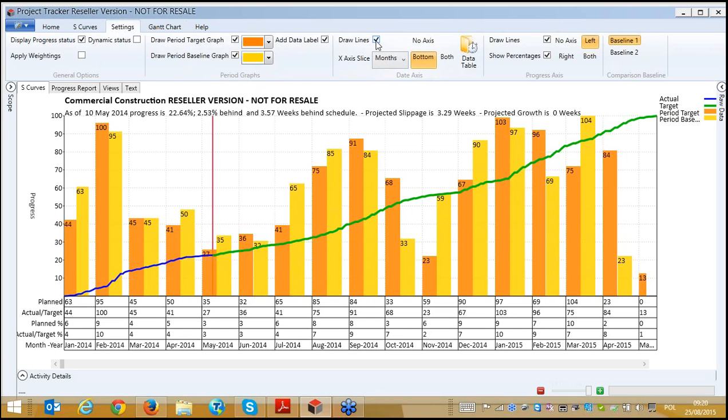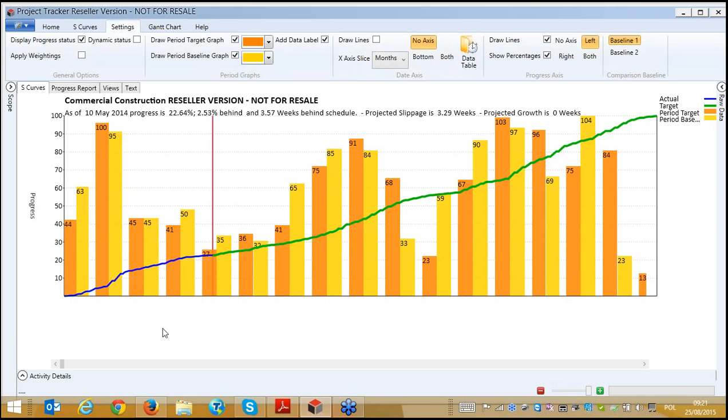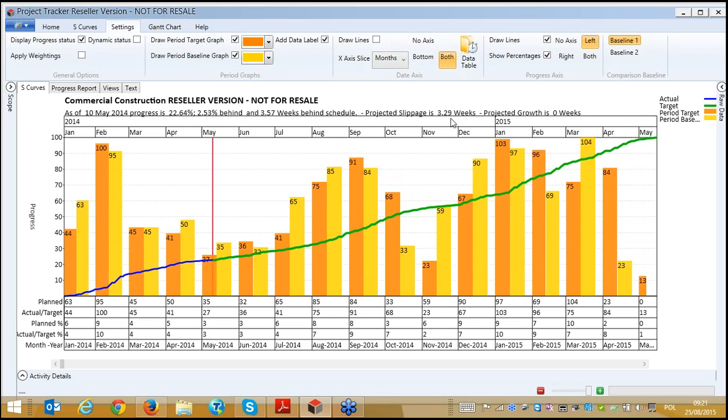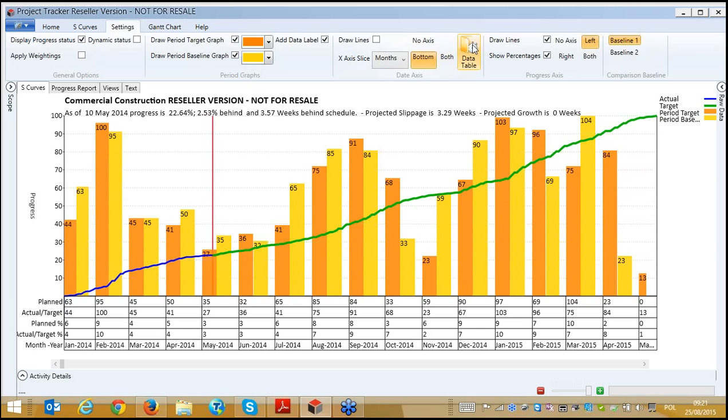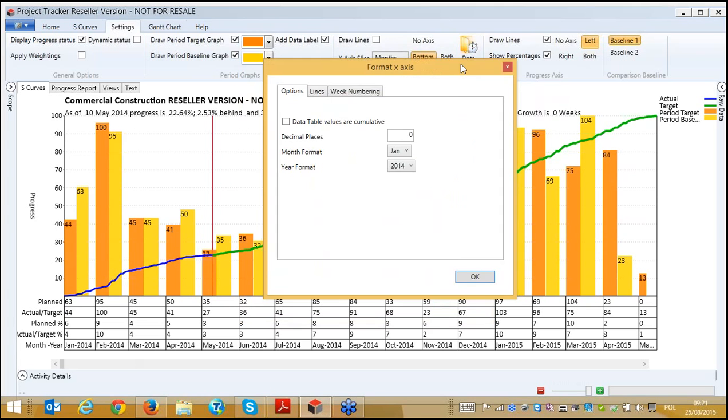It is asking us if we would like to see the date axis. So it's showing me now monthly, and it also gives us the possibility if we want to have any axis or not. We can say on the bottom, or we can also get this on the top and the bottom at the same time. And this is the data table which is controlling this part. So let's have a look at this.